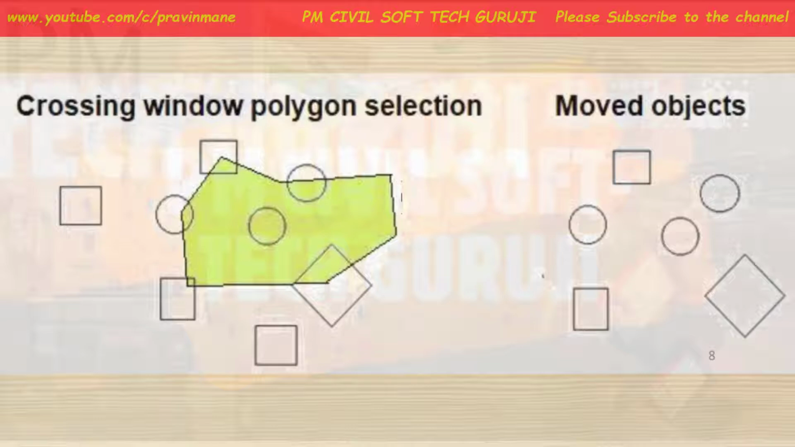So for this, what you need to do, create an object, type move or M on the command line. Now type CP, crossing polygon, on the command line, specify the first polygon point, specify the endpoint of that line, touch the objects in the selection area by clicking the endpoints around the object.